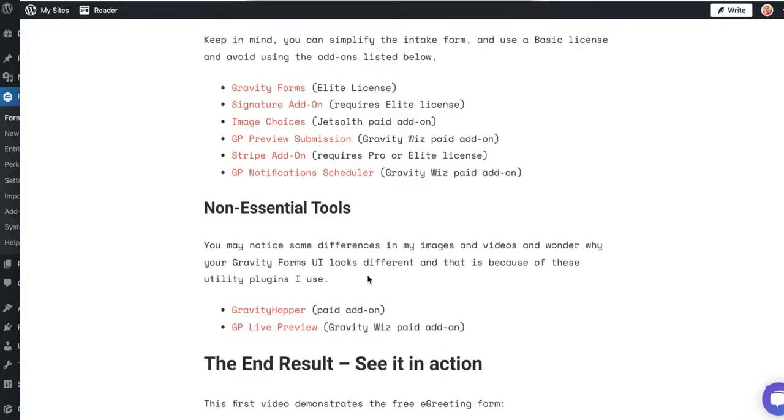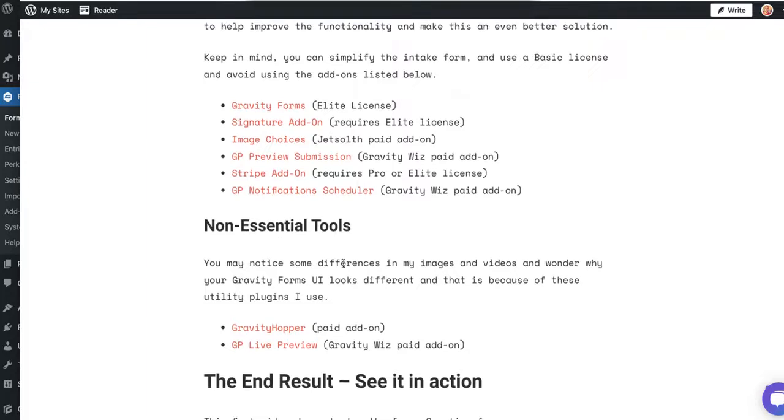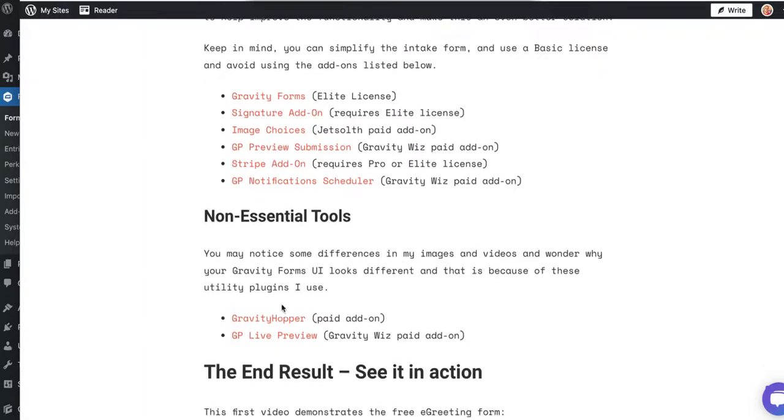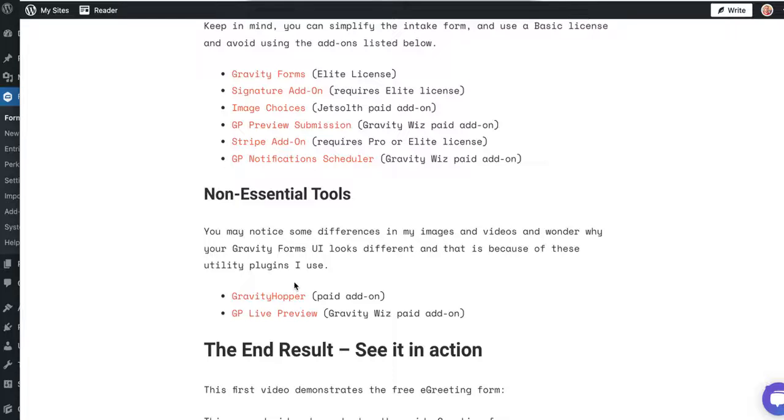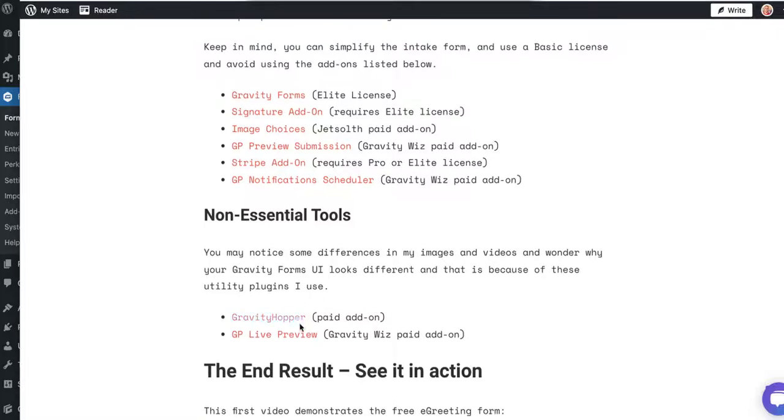You're probably also going to notice some different things about my user interface within Gravity Forms. I'm not using a different version or custom version or anything like that. I just use a couple of utility plugins, and I use Gravity Hopper and Gravity Perks Live Preview add-ons, which just add some utility functionality to Gravity Forms to make it easier to do things when you're building out your forms, or creating solutions or doing demonstrations essentially. So you'll notice those. I do recommend checking those things out.